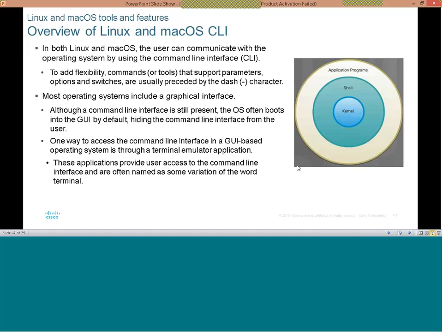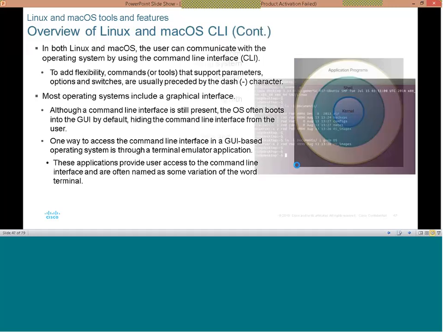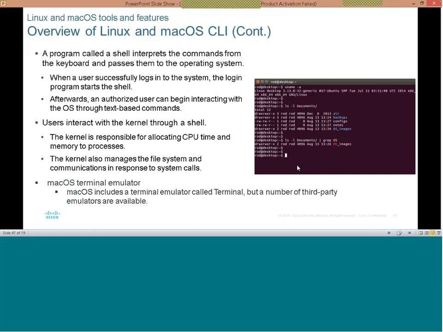So you will actually see the terminal emulator, and once you click on a terminal emulator, you can access the command line interface on a GUI-based operating system, for Linux specifically. This application provides access to the command line interface and is often named as some variation of the word terminal. So when you access the terminal emulator, you'll be able to get to your command line. And this is how you get through that.